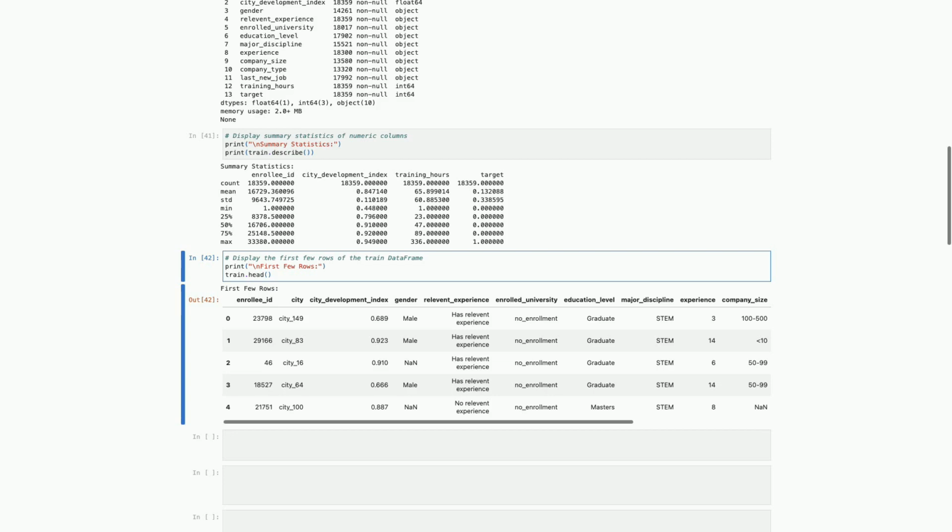We can see that our data frame has several columns, including enrollee_id, city, gender, relevant_experience, enrolled_university, education_level, major_discipline, experience, company_size, company_type, training_hours, and target. The target column indicates whether a given enrollee has been hired or not, with a value of 1 indicating that they have been hired and a value of 0 indicating that they have not.